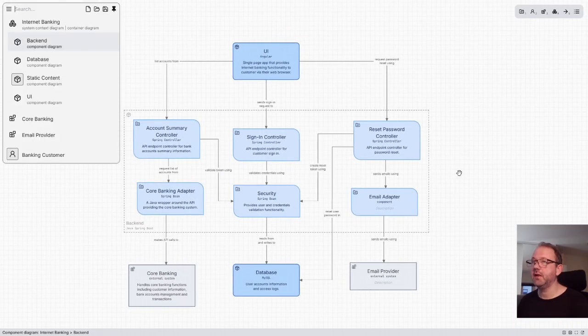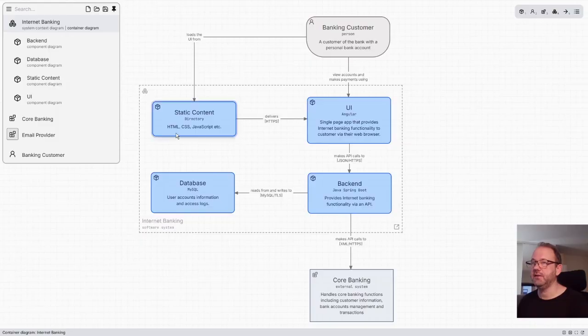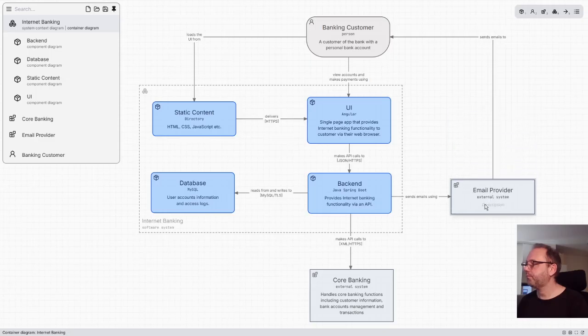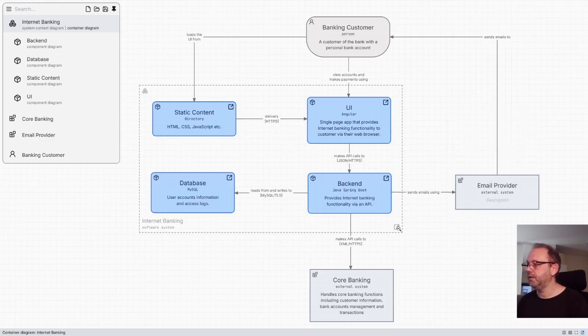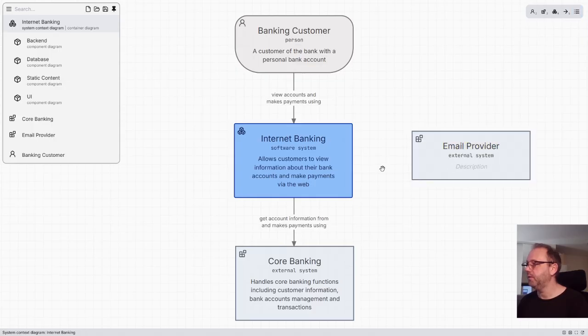And now let's go back to the container diagram for the system to also show these dependencies. We have the email provider here that we use. Sends emails using this one. Sends emails to perhaps. And then at the highest level to show the dependencies here, that we send emails to the customers.